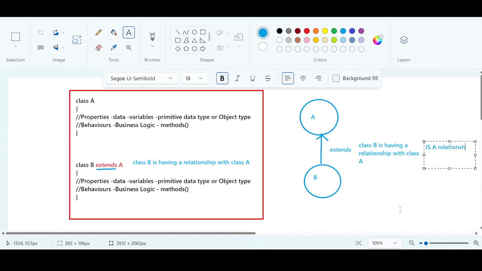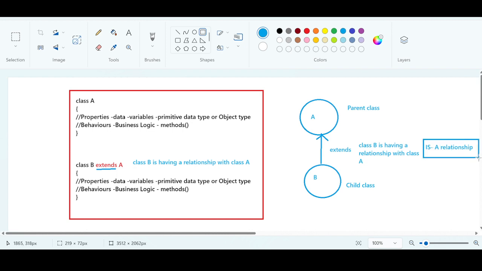How to achieve the concept of is-a relationship in Java? Just by using the extends keyword. As simple as that. When you use the extends keyword, the class that is before the extends keyword will become the child class. The class that is declared after the extends keyword will become the parent class. Class B is having a relationship with class A. That's why it is called is-a relationship in Java. Is-a relationship in Java can be achieved with the extends keyword.